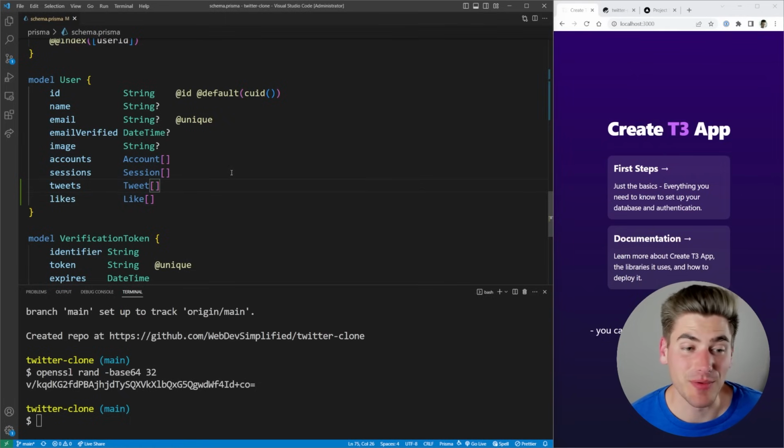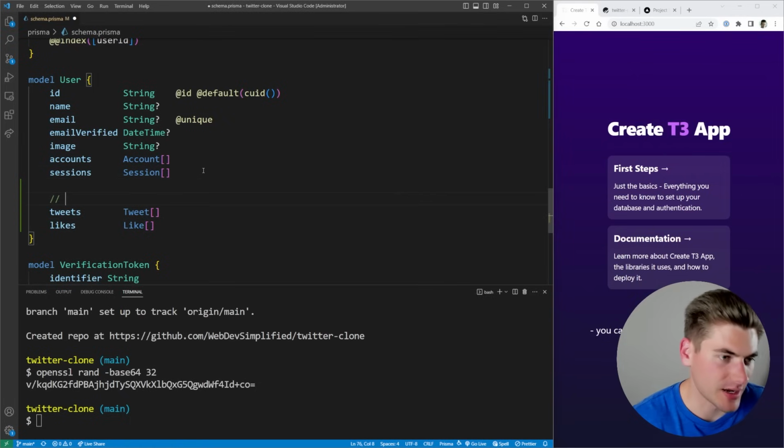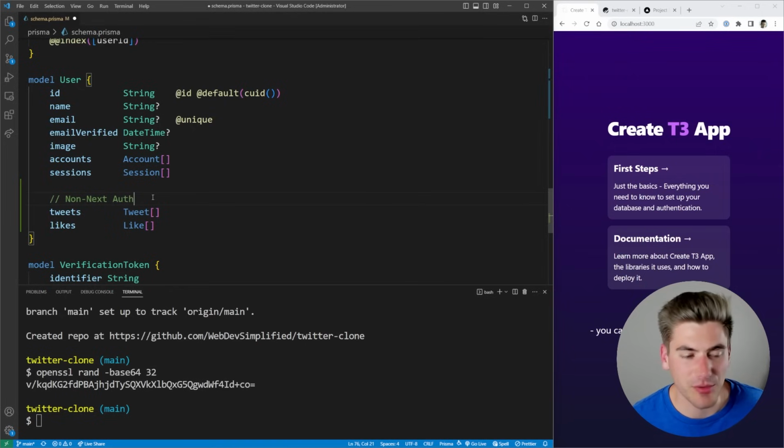Now the very last thing that we need to do for our user, I'm actually going to put a comment here that just essentially says non-next auth, because this is stuff that's not related to next auth. The last thing we need to do is actually be able to follow users. And this is a many-to-many relationship because a user can follow many other users and they can be followed by many users as well. So this is actually rather easy to set up inside of Prisma.